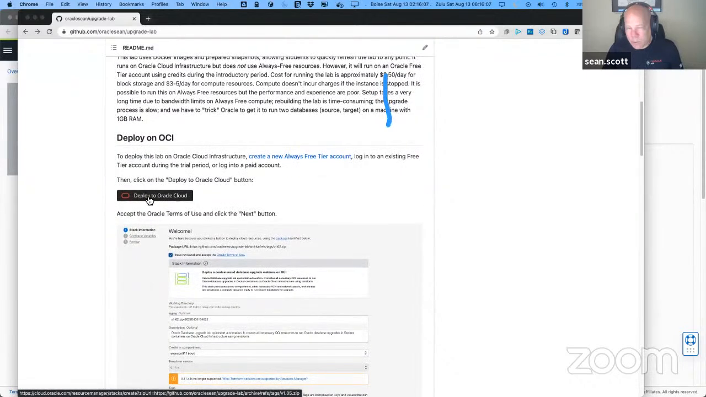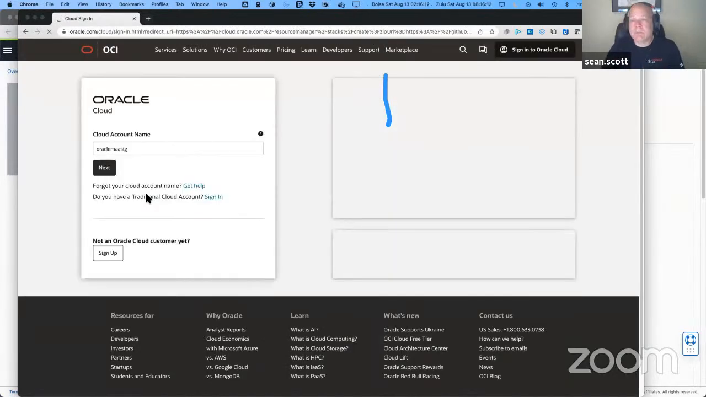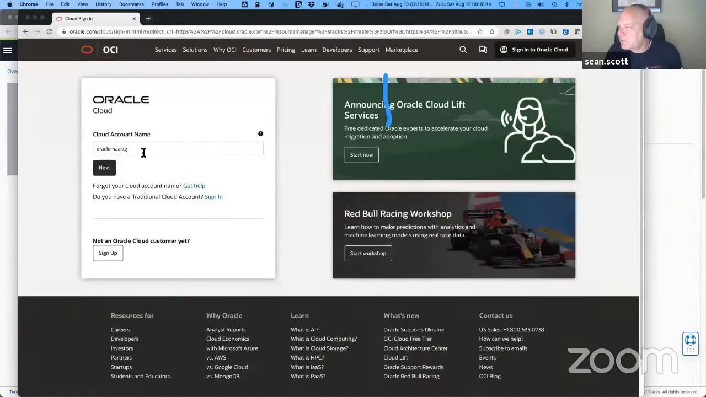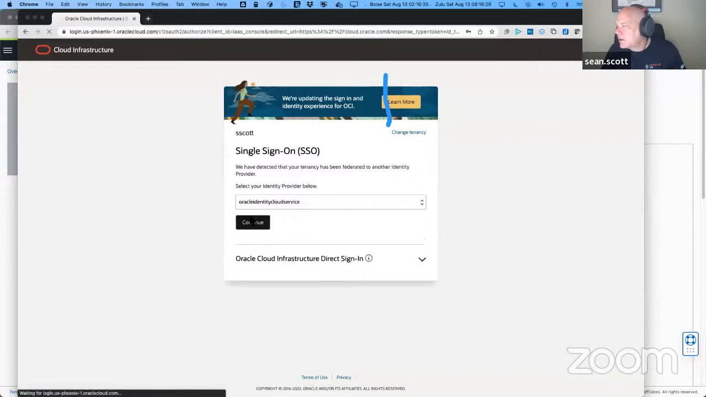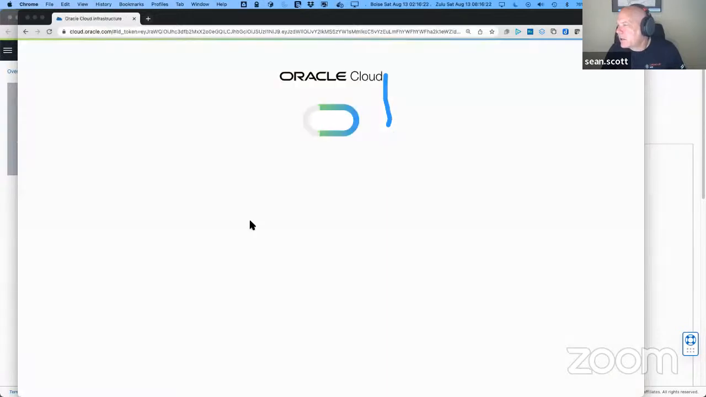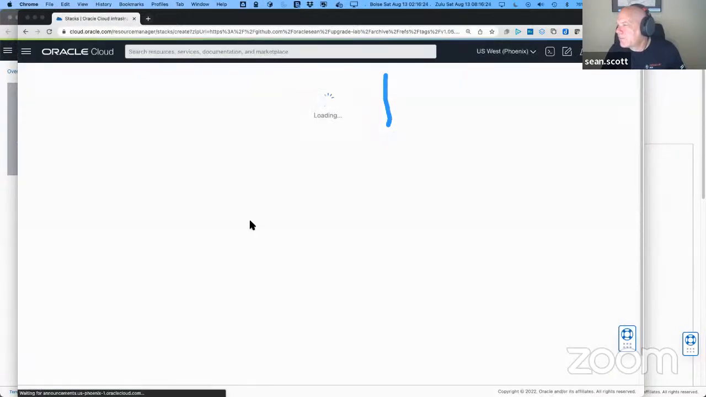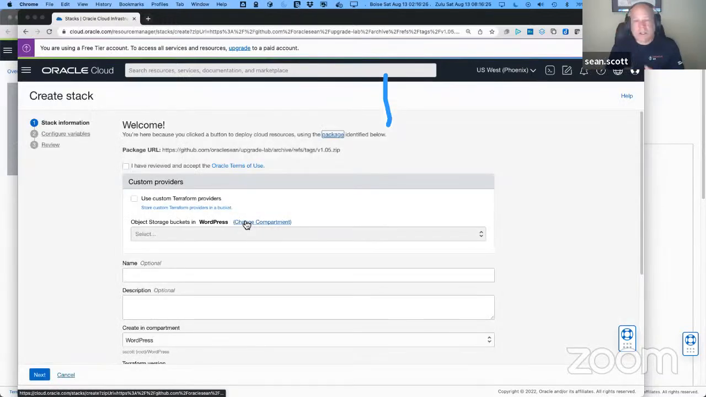So I've got this Deploy to Oracle Cloud button here. And because I'm signed into my OCI environment, oh, maybe I'm not. Let me just log in here. Okay, so I clicked on that Deploy to Oracle Cloud and I logged into my cloud account, and look at this cool thing that I've got here.